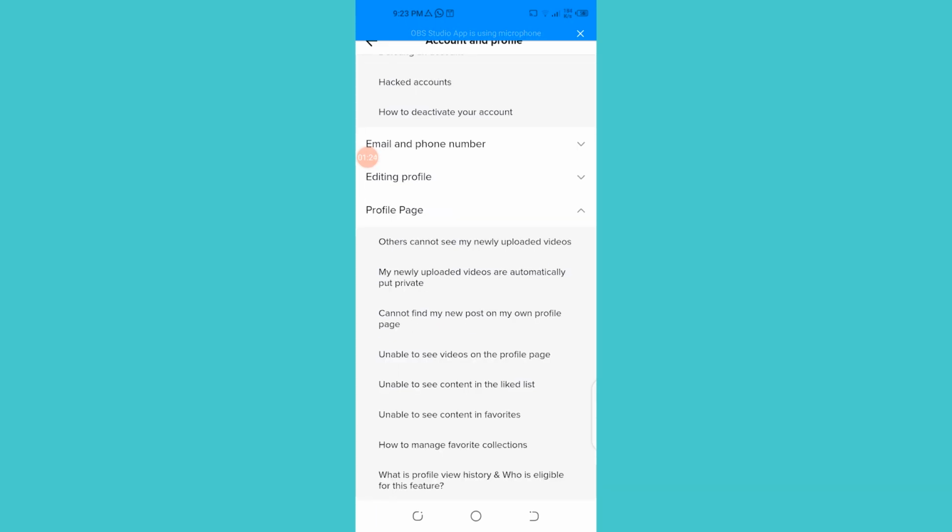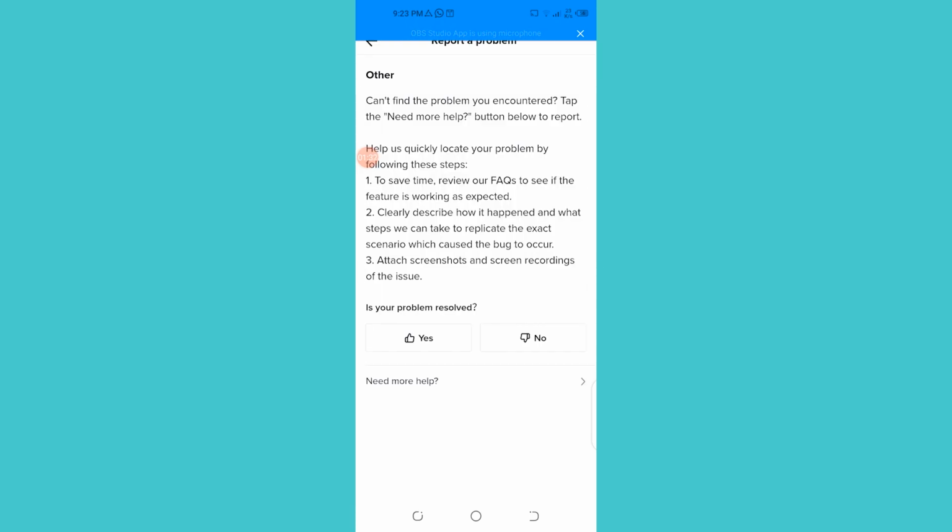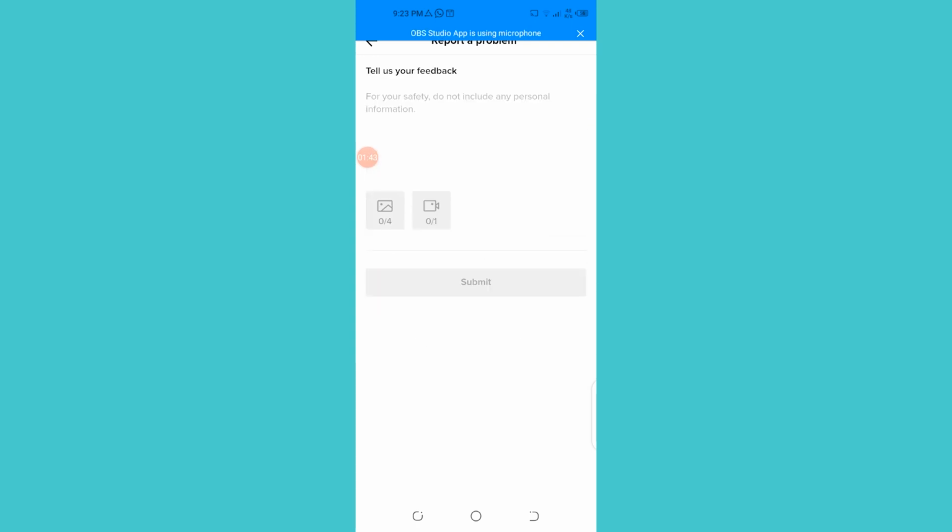When you're in it, you're basically going to see manage account, and then you can select anything like how to change, deleting an account, how to deactivate, or you can see your profile page settings and you are going to find different options right here. So you can just go to other. In there, you're going to find this specific option, and then you're going to say that your problem is not resolved. Click on no, and then click on this need more help.